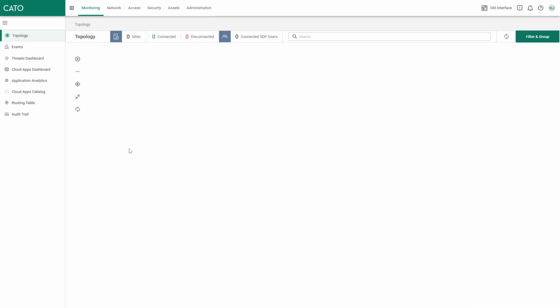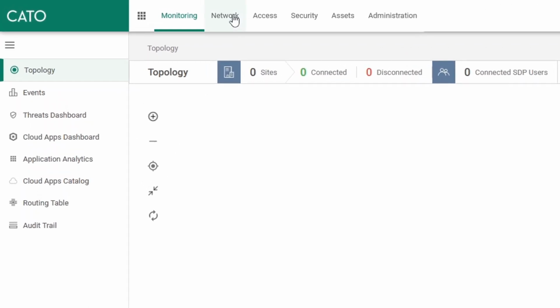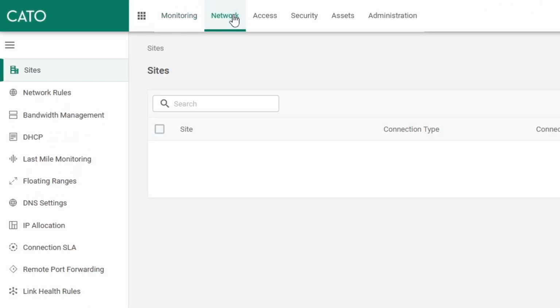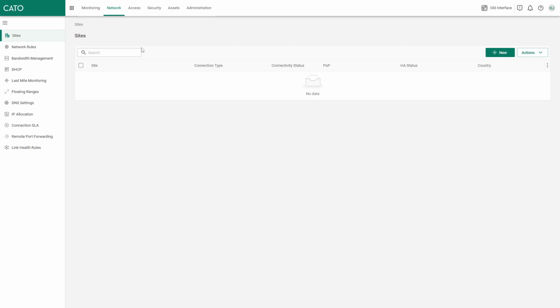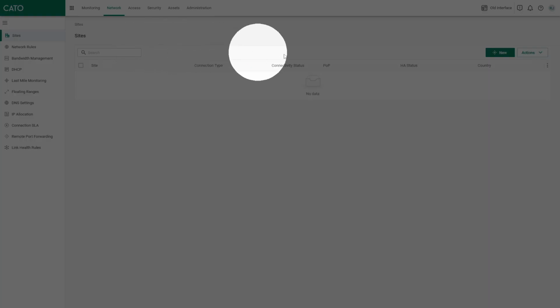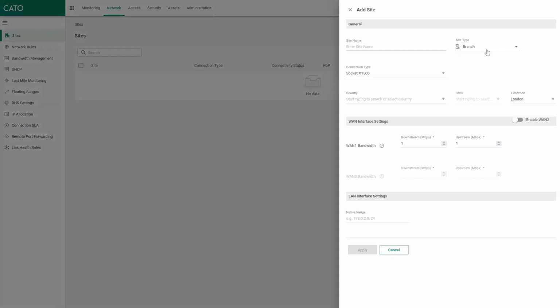I'm going to move myself out of the way for this. Let's focus just on the technology. Let's go up to the Network tab at the top. You'll notice that now we've moved to Network, we actually do not have any sites configured. So let's move over to the right and click New. We want to create a new site.